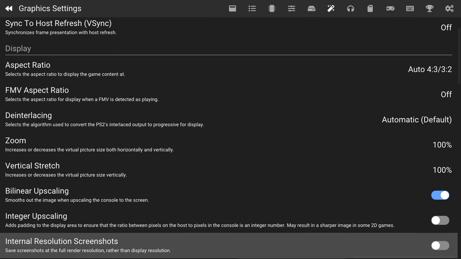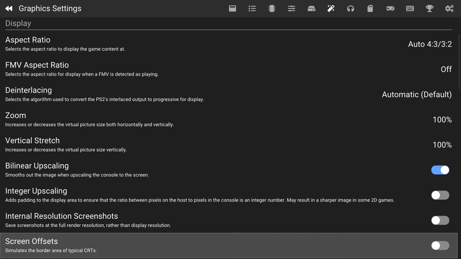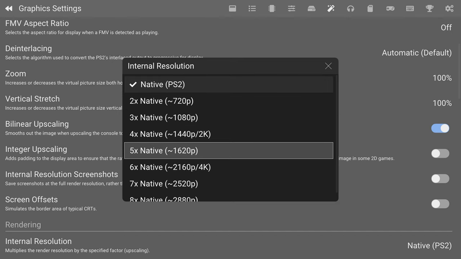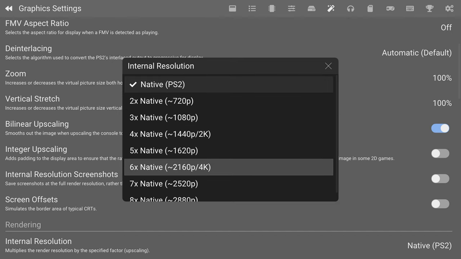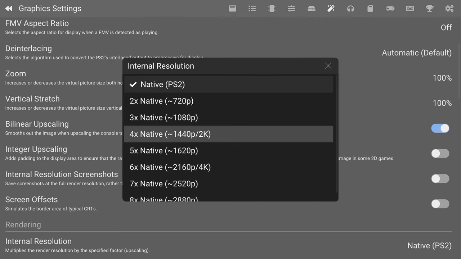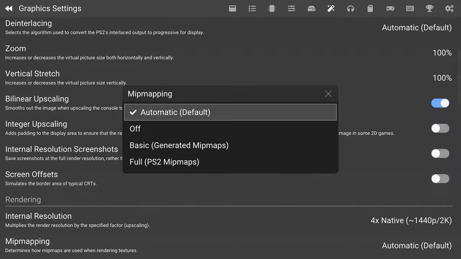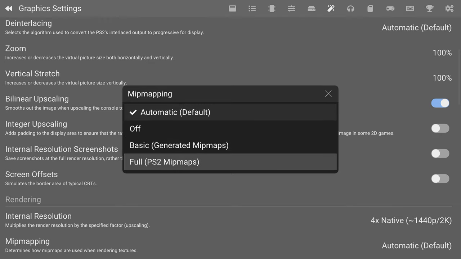Internal resolution screenshots. If you take a lot of screenshots, you can have them be at internal res or upscaled. Screen offsets. And then internal resolution, you could bump this up to full 4K for almost everything and be perfectly fine. If you start getting lag where you didn't have it before, you can bring it back down. Me personally, I leave it at about 1440p for best possible performance without having to worry about it. Mipmapping, we can leave this on automatic, or you could go for full PS2 mipmaps. It can cause performance issues in some games, so just be aware of that.